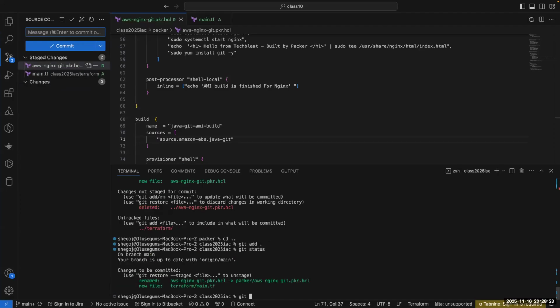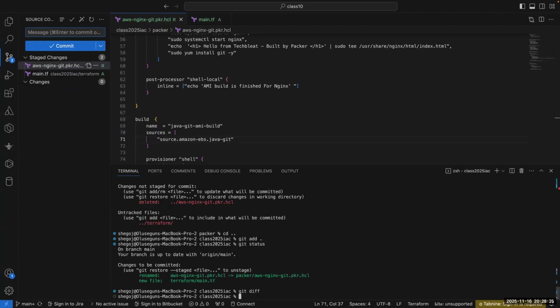Okay, you can say git diff. What is the new thing that's different? Okay, you need to commit first. Git commit -am "Refactor code and extended Packer code base, something like that."